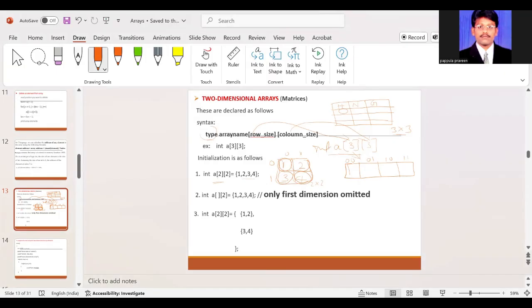The first element is 1, which resides in a memory unit at address 4000, then 4004, 4008, and so on. What are the elements we have? 1, the second element is 2, the third element is 3, the fourth element is 4. The index of 1 is 0,0, which resides at location 4000, and the index of 2 is 0,1, which resides at 4004. Then 3 is 1,0 and 4 is 1,1. Now, this is one initialization.